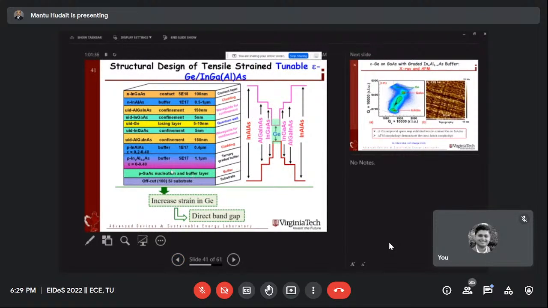So basically, these are the growth tricks that people will not tell you. You see the graded composition. We grade that material. We start with indium very small with aluminum arsenide. We slowly grade the material to control the defects within the material. Then we grow the germanium layer.